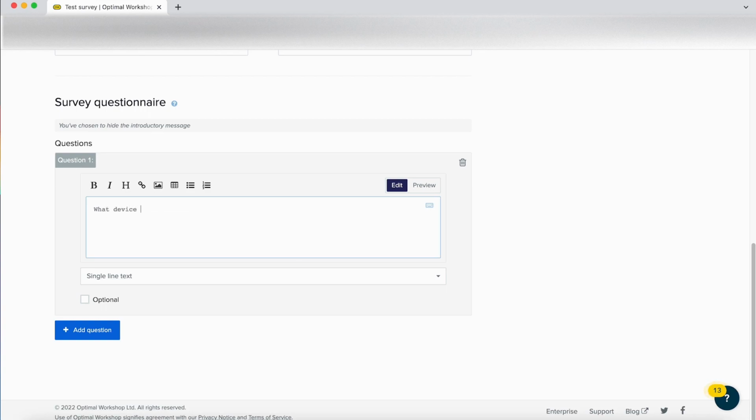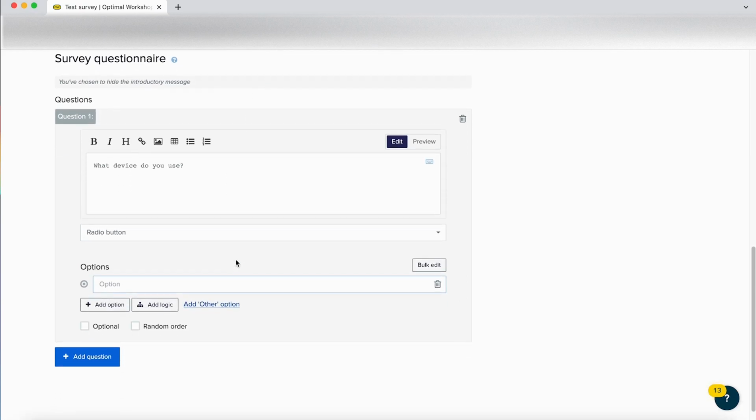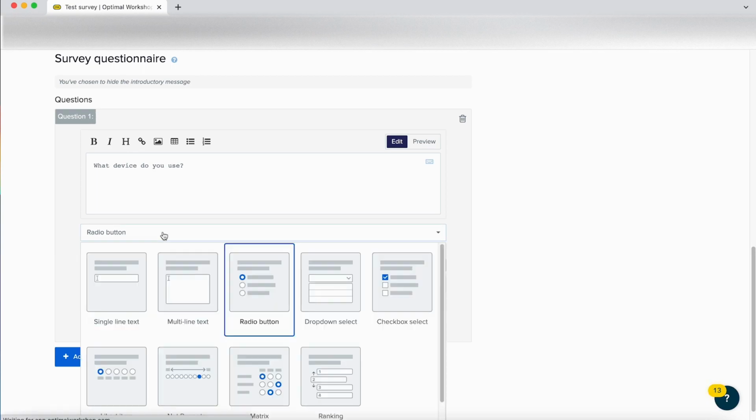So down to survey questionnaire, let's add a question. What device do you use? Just add in an example here. So let's see what options we have. So we've got single line, multi-line, radio button, drop down, checkbox. So we've got lots of different options for the question.